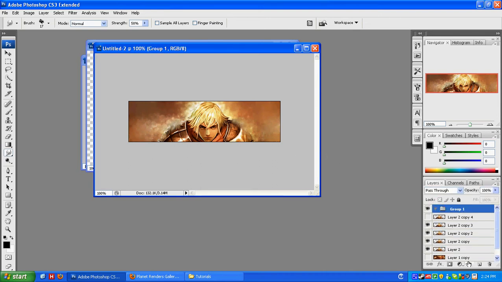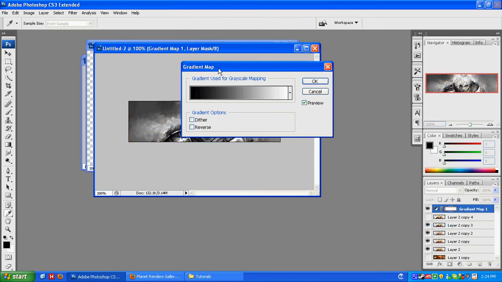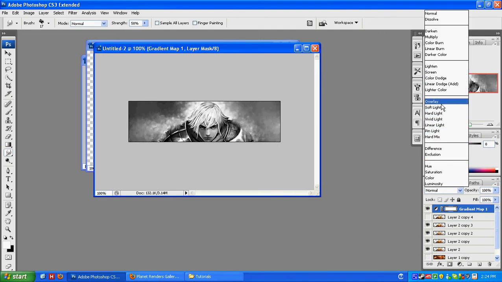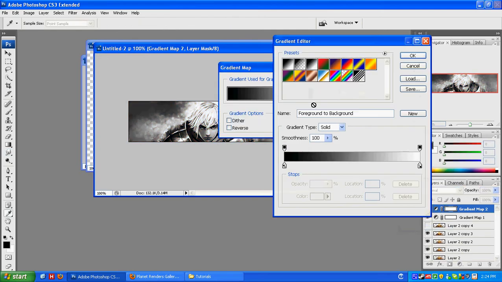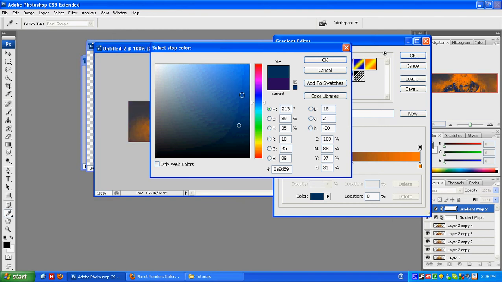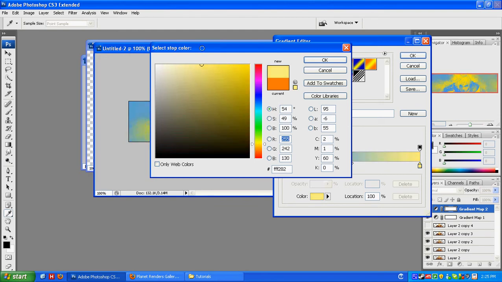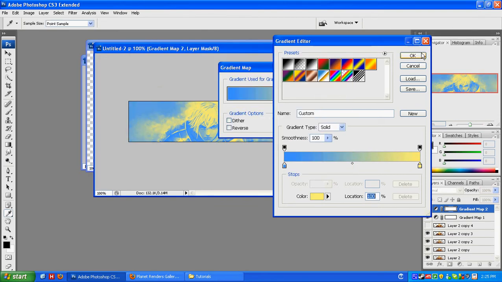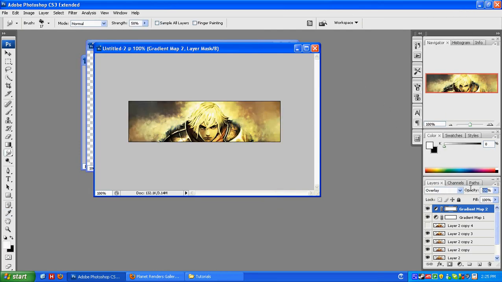Now what we're gonna do is create, not a new group, we're gonna make a gradient map. Just use this for now. Go to overlay and set this to 30%. Make another gradient map, and this one's going to be a light blue to a tan color. Hit OK. Okay, and set this one to overlay and 30%.